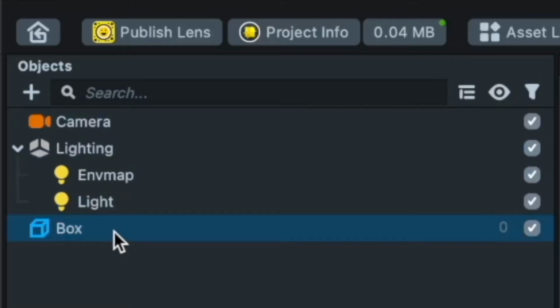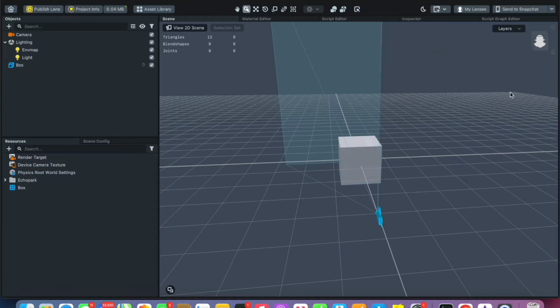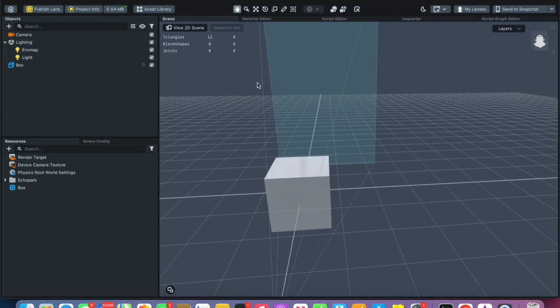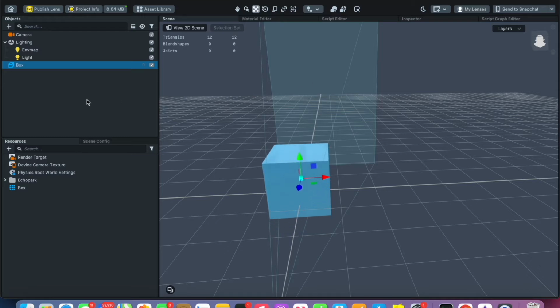I just added this box to the scene. So the box is here. And this is what I was talking about earlier, these tools. This is what they do. If I want to move the box, I use the move tool, and those are pretty self-explanatory.